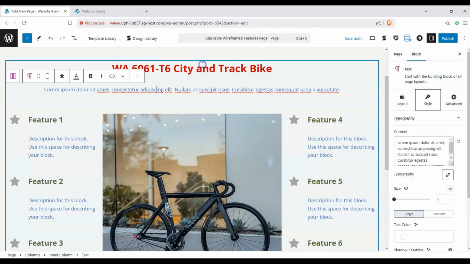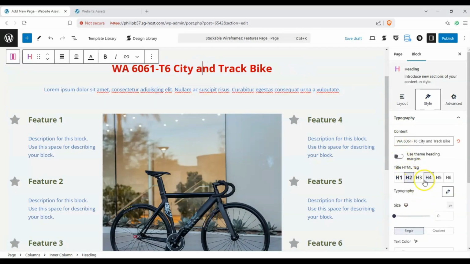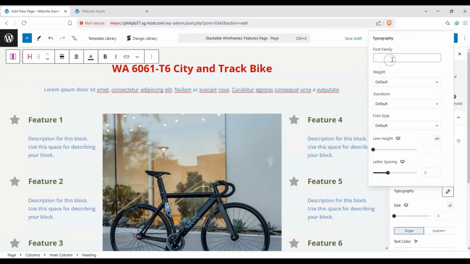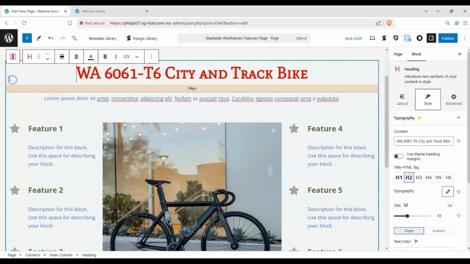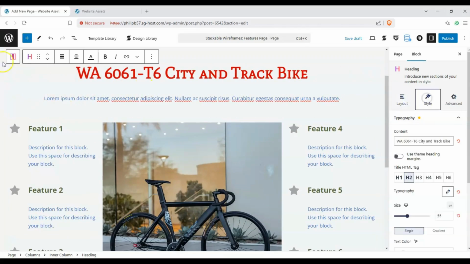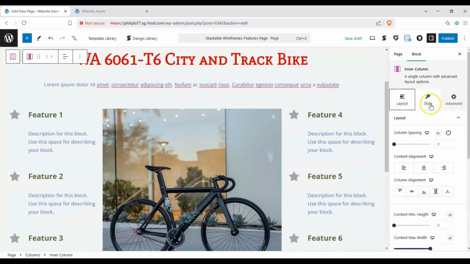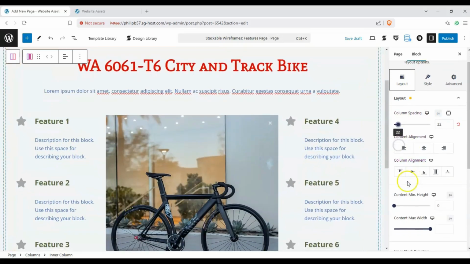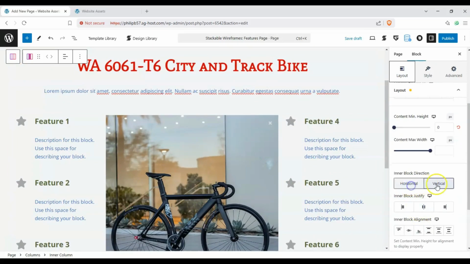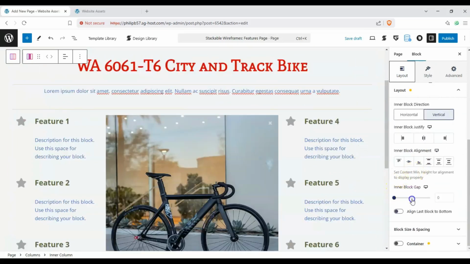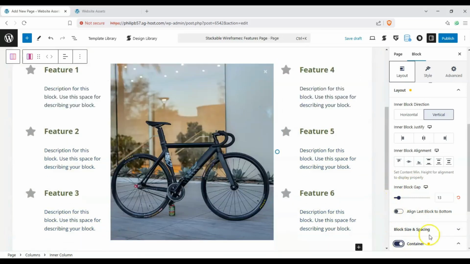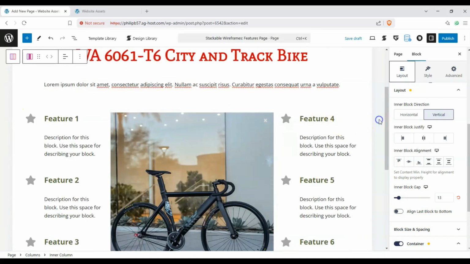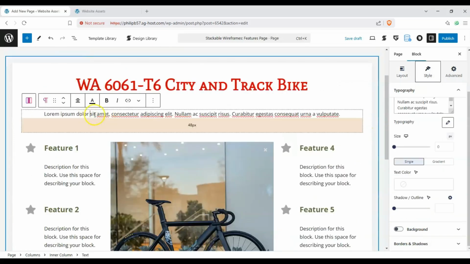Okay, and then we can customize this by just messing with the typography settings here, or choosing our own font. We can change the size and everything, and that's that. If we go up top here to inner columns, we can change the column spacing for everything. We can change the minimum height, maximum width, make everything horizontal or vertical, change the inner block gap for all of these. Block spacing, we can enable or disable a container, and I'll do that to keep things a bit more legible. This one, I'll just keep it at that.